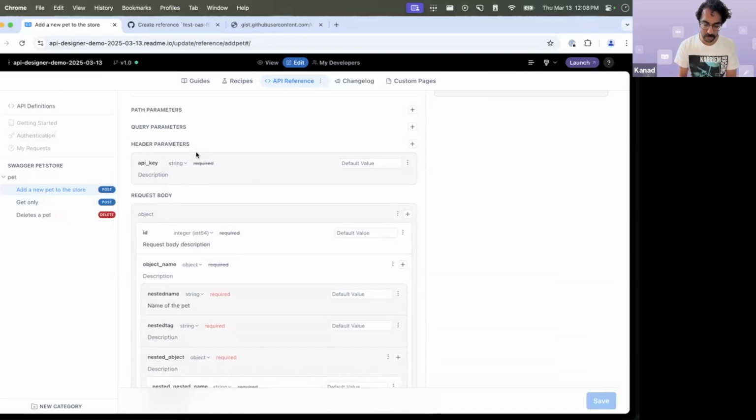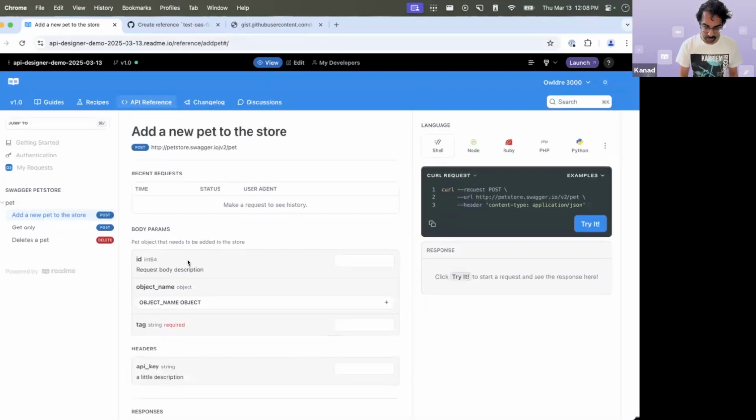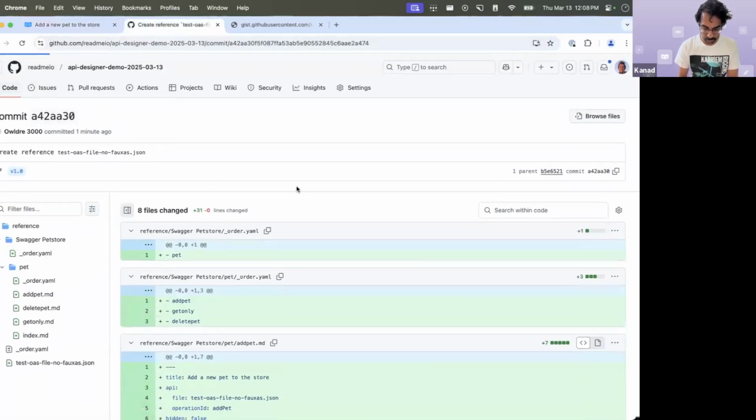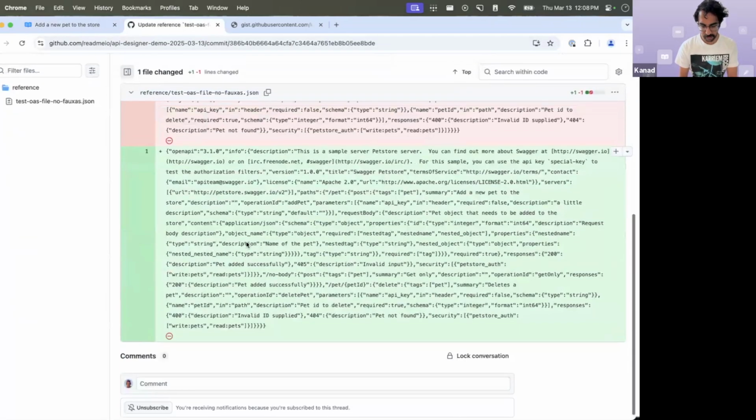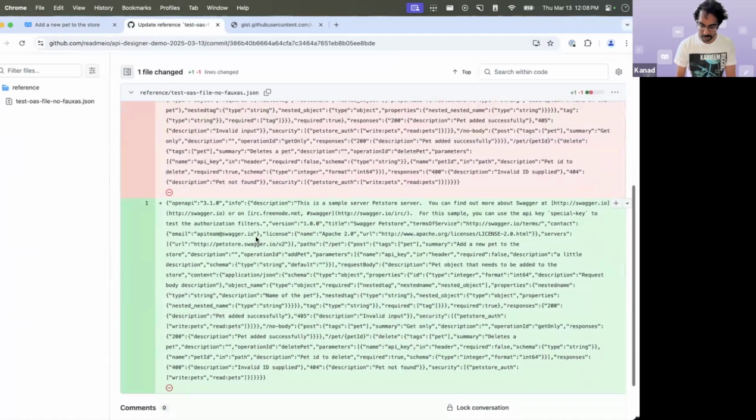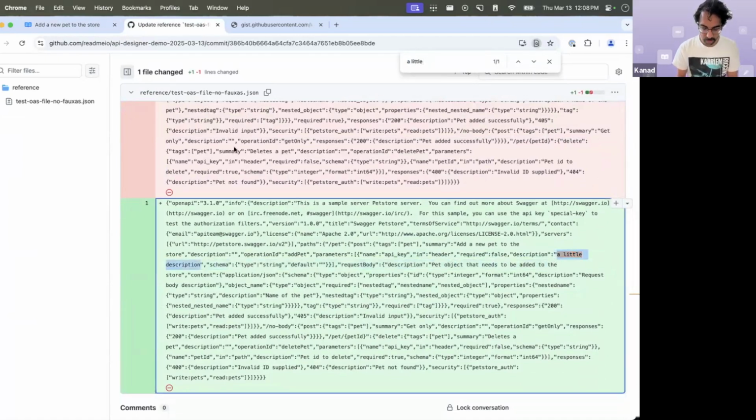So this is a header parameter called API key. We will add a little description here, and we'll hit save. And so that's saved, and then it's reflected pretty quickly here in our actual OpenAPI definition. If I click this view mode up here, and then go to the actual Git repository, you can see here that, yeah, the diff right now is a little hard to follow, but a little description does indeed show up.